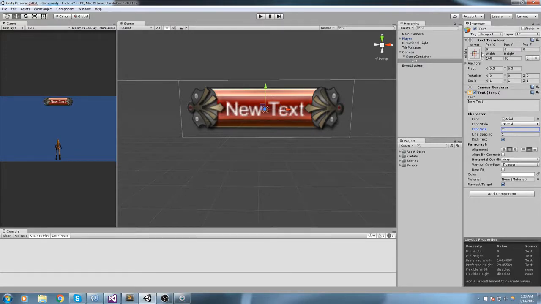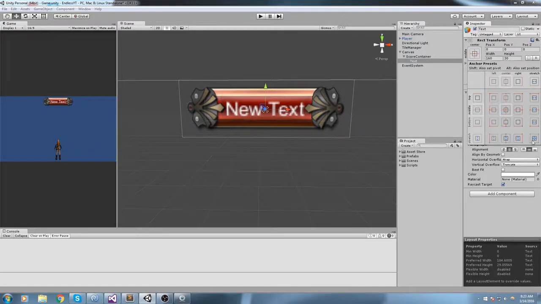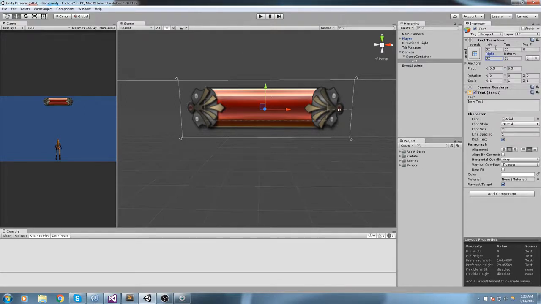What I like to do with text is I actually click on this icon and then I stretch on both axes. This means it assumes the exact same size as the parent. In this case, the parent of my text object is the score container, this button image. So if I click on this and I set all the values up here to 0, 0, 0, and 0, then my text is exactly the same size as the button, and now I can play with the font size as much as I want.